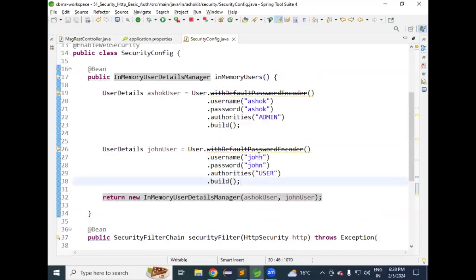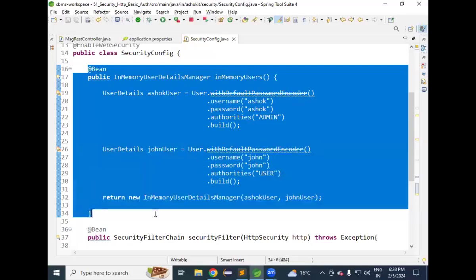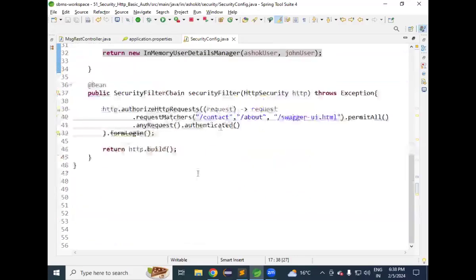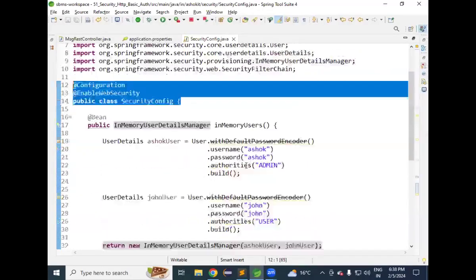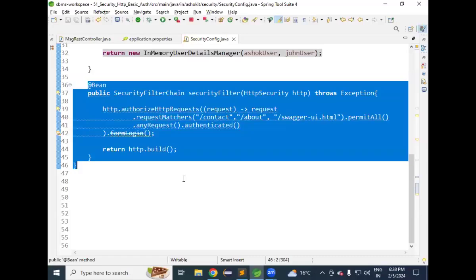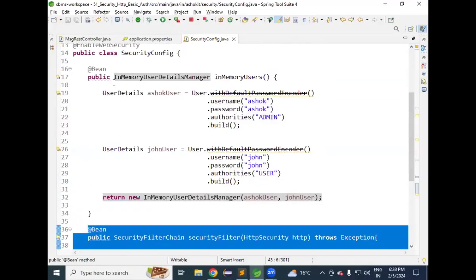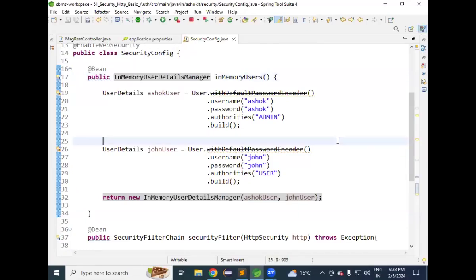Now, in this application for authentication, Spring Security will check whether the credentials we are giving match any one of the users configured in the InMemoryUserDetailsManager. Clear? Now here, if you see in the security configuration, I have updated two things. First one, we are writing the security filter chain. Second one, we are writing the InMemoryUserDetailsManager.